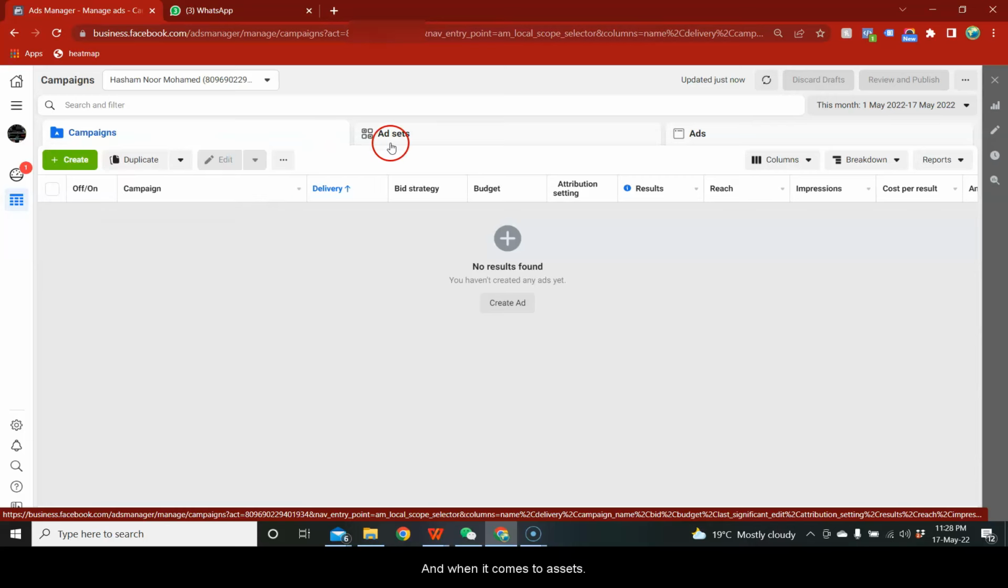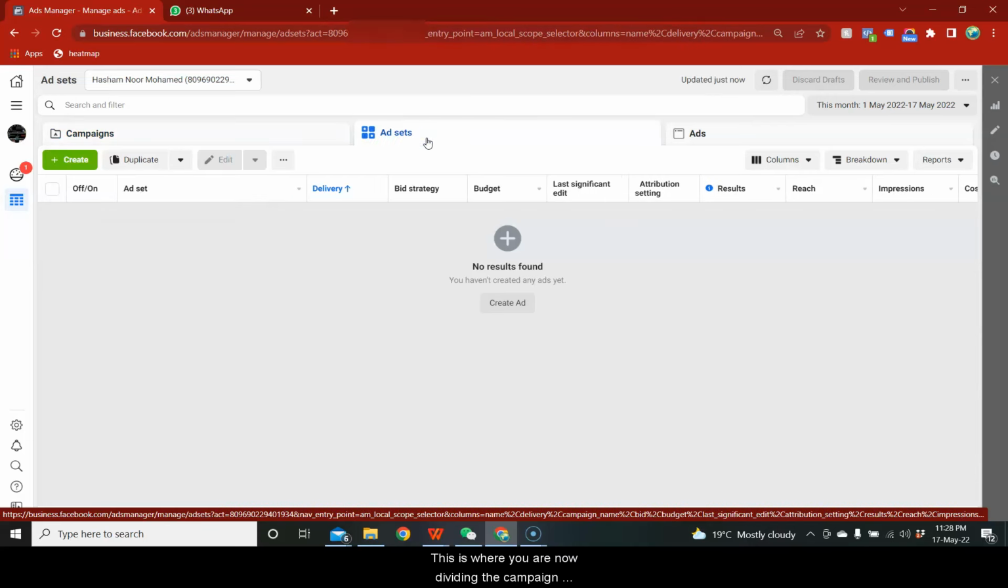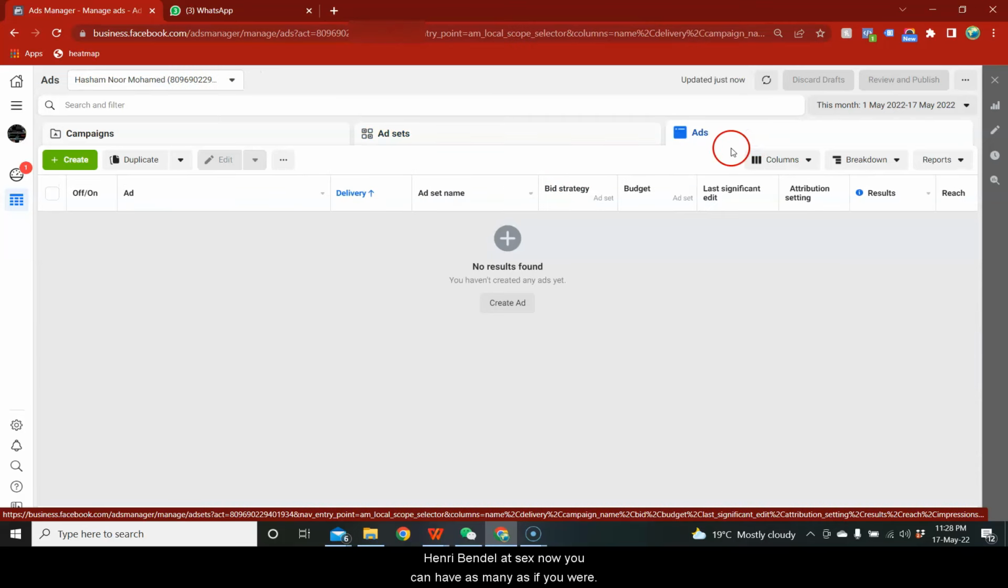Okay, and when it comes to ad sets, this is where you are now dividing that campaign. Maybe you want to target different audiences, different locations, different genders, and then within those ad sets you can have as many ads as you want. Usually every page has a limit of up to 250 ads per page. So with the ads, this is where you put your pictures, your videos, your carousels, anything that you want, and launch the ads.